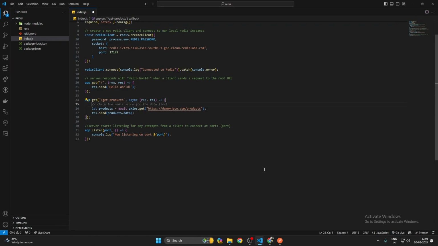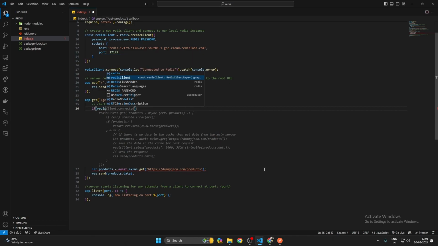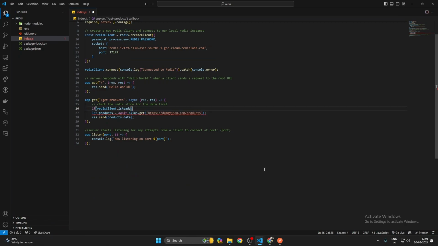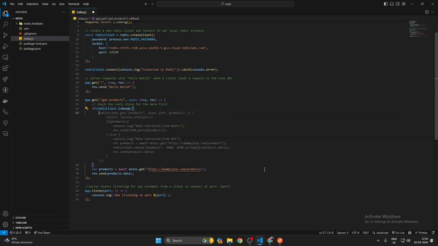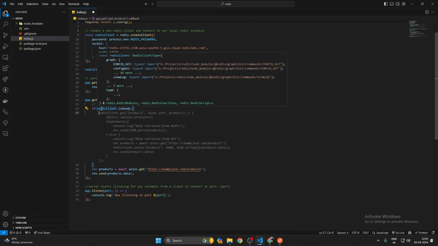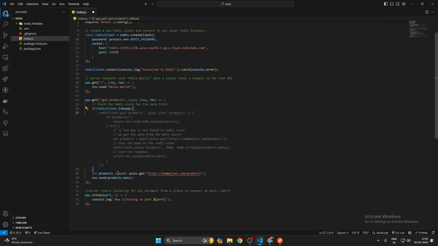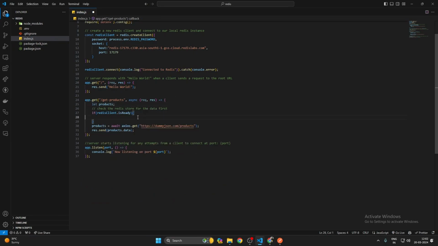So what we can do is first we'll check. We'll make use of redisClient.isReady. We'll first see if our Redis client is ready. I declared it over there, and if it is ready, let's check if products equals redisClient.get products. Products is our key, and if it is not there in our Redis, we'll have to load the data and then store it into Redis.